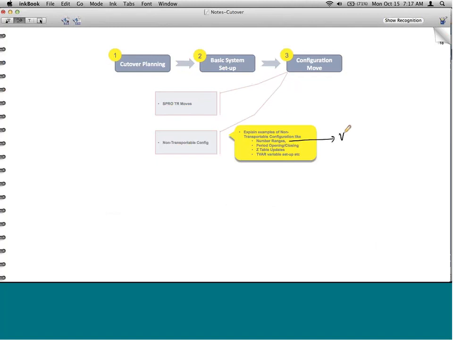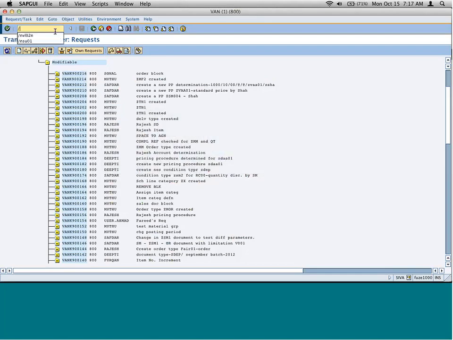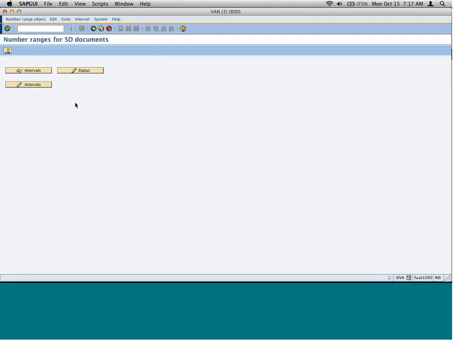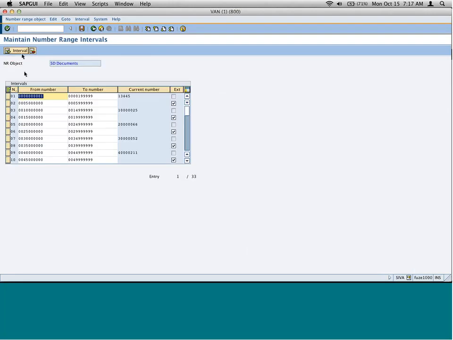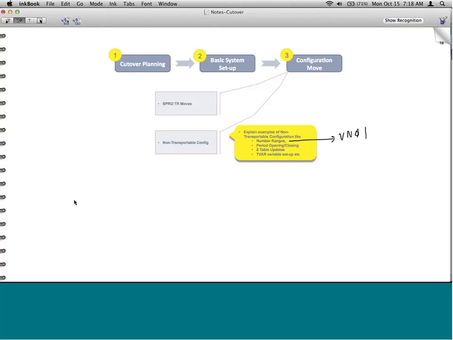Number ranges, VN01. Okay, let me go to VN01. /NVN01. Okay, so if you go define a number range, any number ranges that you define here are not transportable because number ranges are not transportable in the first place. Why are they not transportable? There is a reason to it, but let's not go there. Number ranges are not transportable.